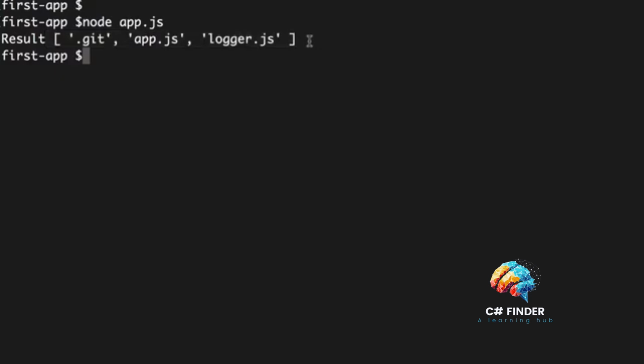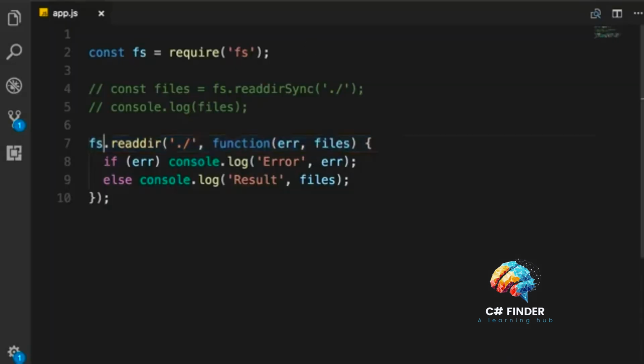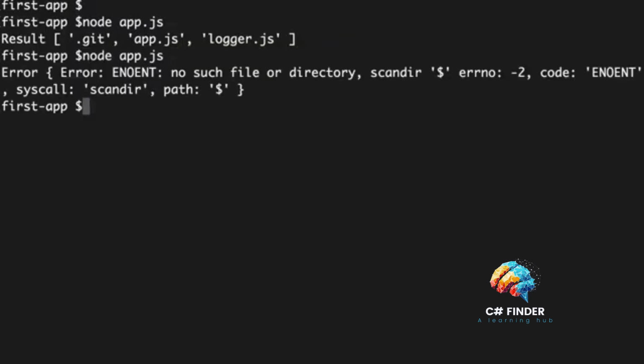Now let's simulate an error. So I'm going to go back in the code and change this argument to, let's say, $. Save. Back in the terminal. Node app.js. This time we got an error. No such file or directory.